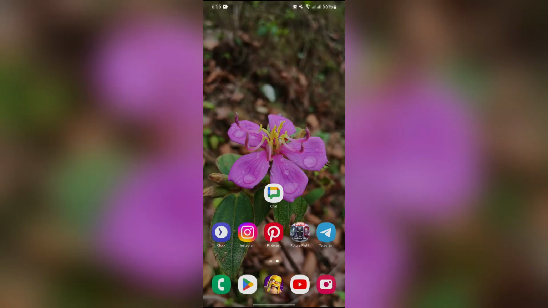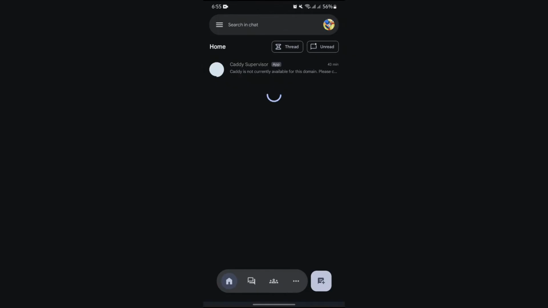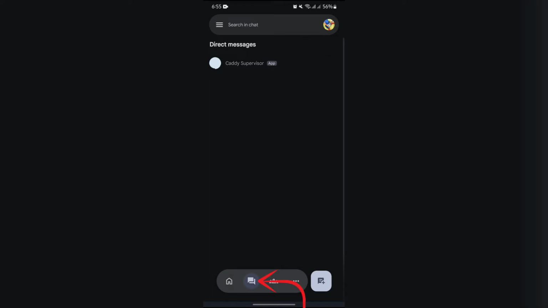Now, in order to find your friends in Google Chat, you just simply have to open this chat application. And after opening the application, you will get to see a bunch of options on this homepage. Now, in order to check your friends or chats, you just simply have to tap on this chat section at very first. And after that, you can see all of the DMs that you have.